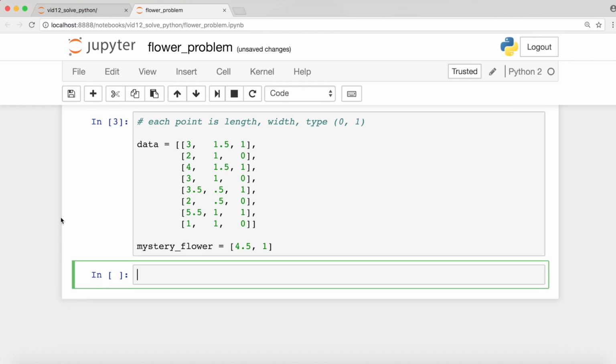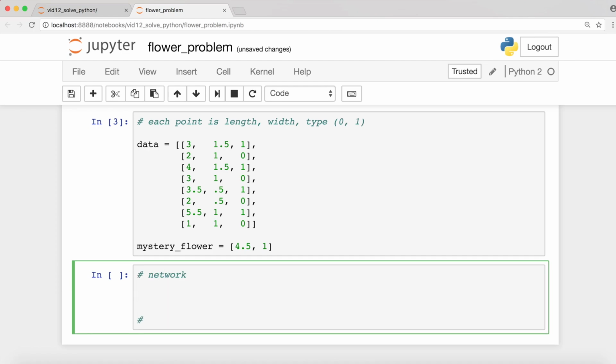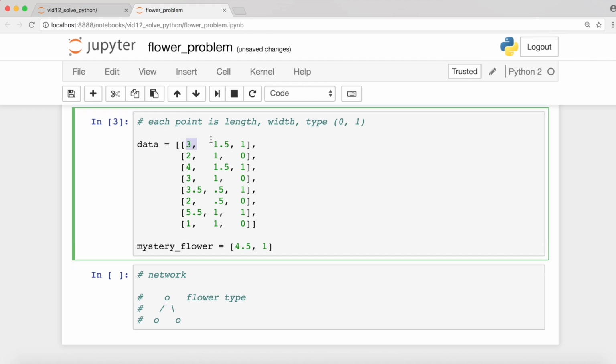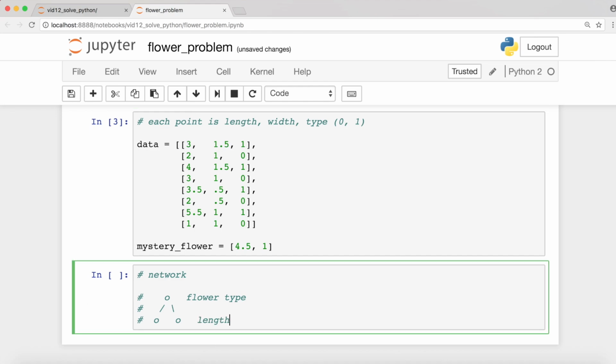Now we need our network. So let's remember our network architecture. It's very difficult. And we have one output. And this is the flower type, and our inputs are this first feature and then the second feature. So this is the length and width as inputs, and our two weights are W1 and W2, and we also have a bias that we add on.